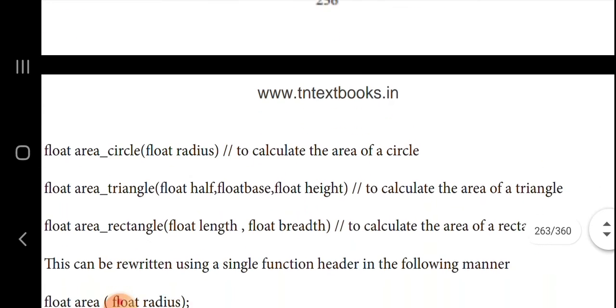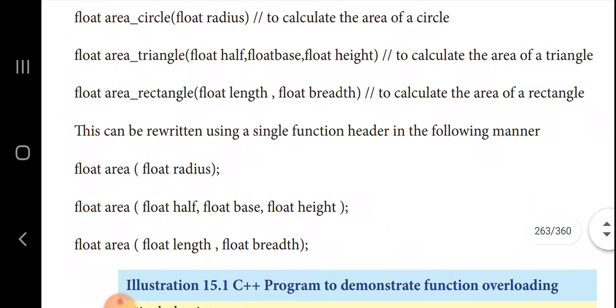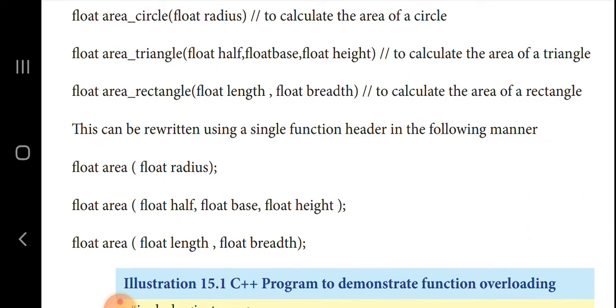Now you can see the function names. float areaCircle(float radius). Here the first data type, float, is known as the return data type, and then areaCircle is the name of the function. We are passing one parameter, float radius, to calculate the area of a circle. For what purpose is this function used? It is used to calculate the area of a circle.